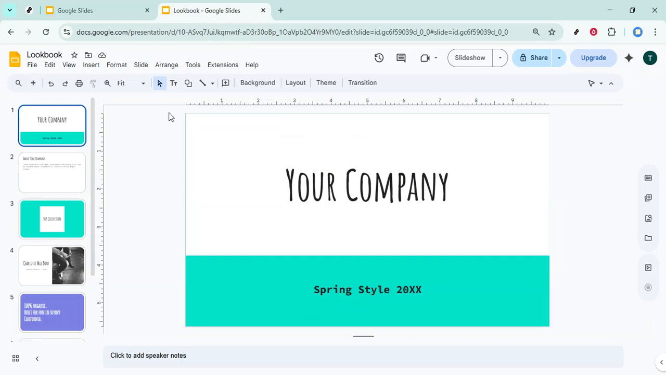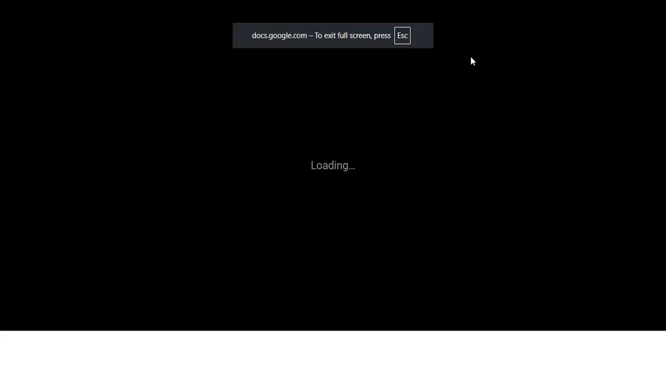If you've added speaker notes to your slides, don't worry, those are just for your reference while editing and won't appear to viewers when you present. With your deck open, look to the top right of the screen for the slideshow button. Click it to launch your presentation in full screen. This is the key to keeping notes hidden.